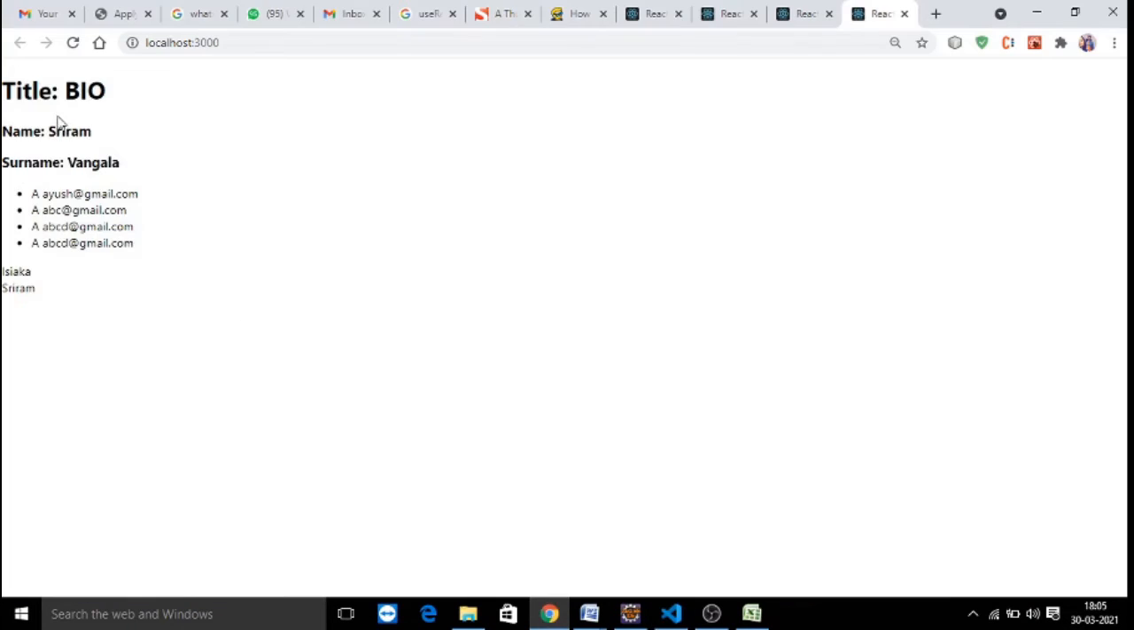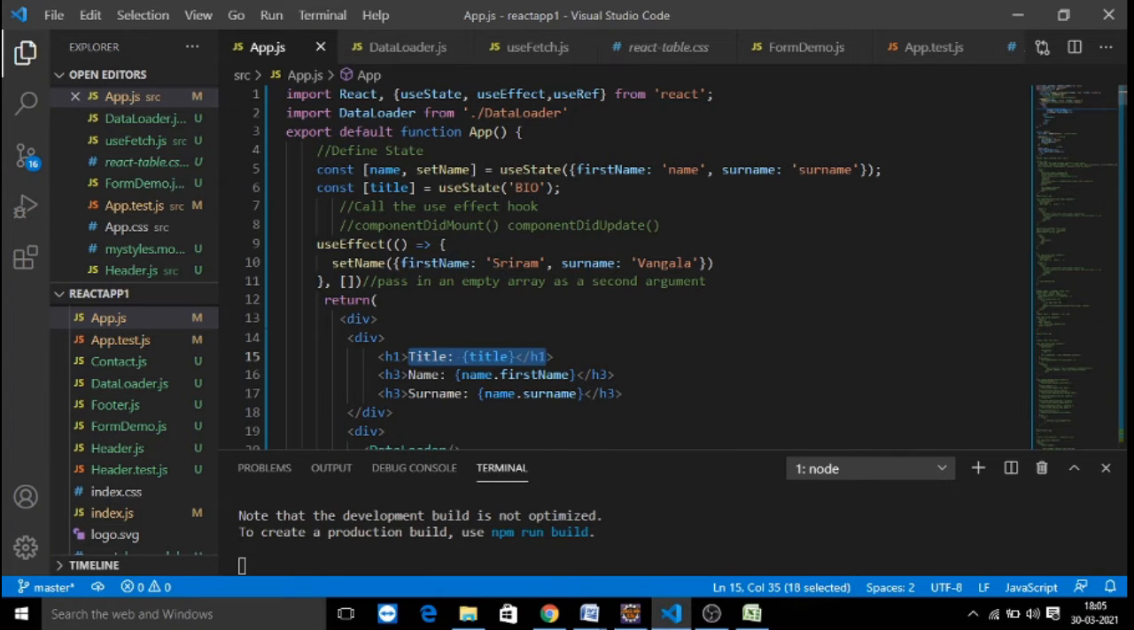If we go and check here, the title is set to bio and the first name and the surname are already set with the given values. This is what gets affected using our useEffect React hook. So two React hooks we are practicing in this simple example. One is useState, the other one is useEffect.